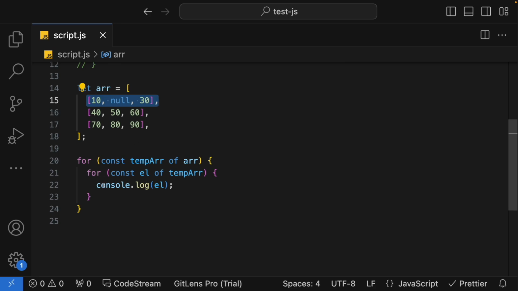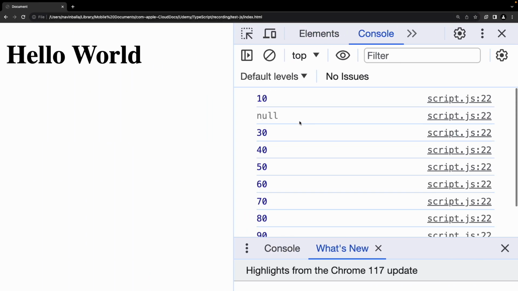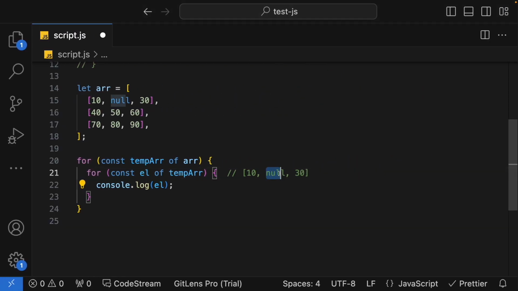So where exactly is that happening? It's happening in this for loop. So when the temporary array is holding the values 10, null, and 30, for the first 10, it's all good. It will get printed here, that we can see. That's perfect. But when it comes with a null in the second element, it is printing the null value. So what we need to do now is, as soon as we detect a null, we need to break the execution for the further elements for the current array only.